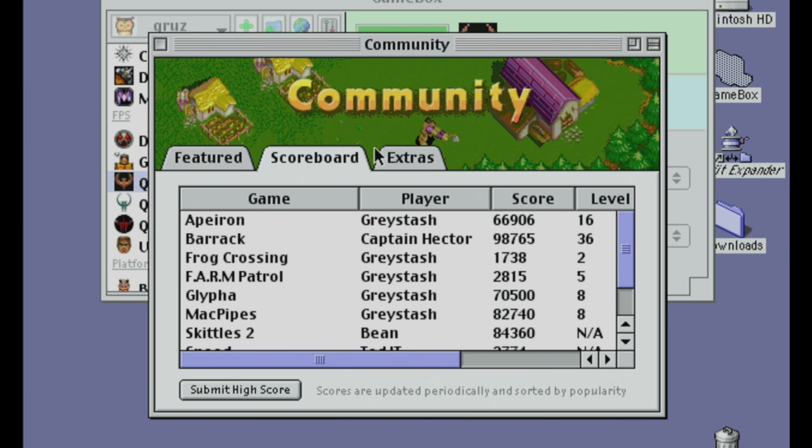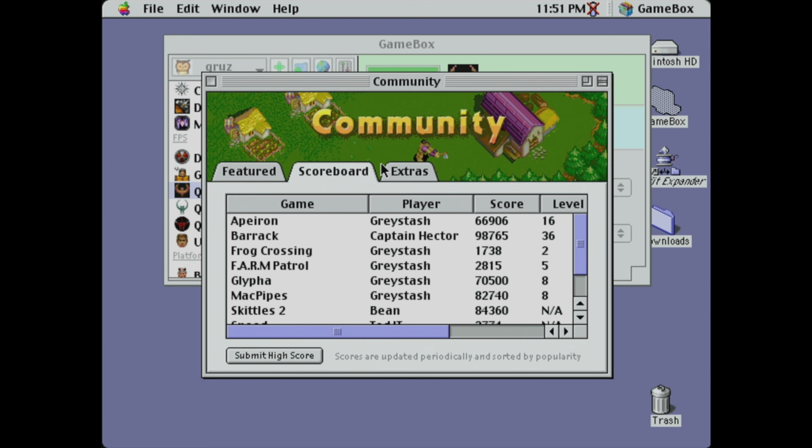You manually submit your scores. There's no anti-cheat, no verification. From what I can tell, it's just the honor system. And weirdly enough, that makes it feel perfectly appropriate for this era of computing. It has a very old internet vibe, like high score boards taped to the side of an arcade cabinet.